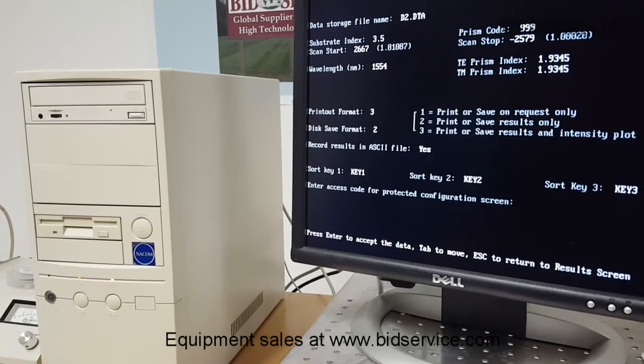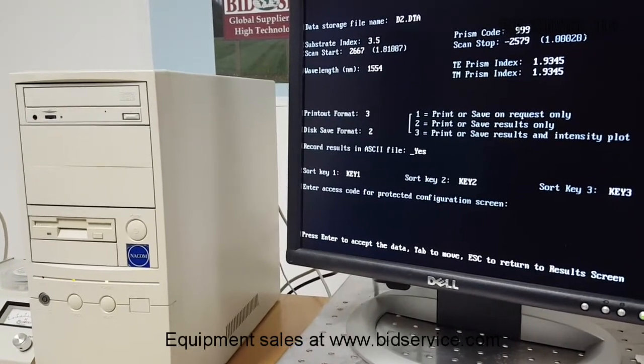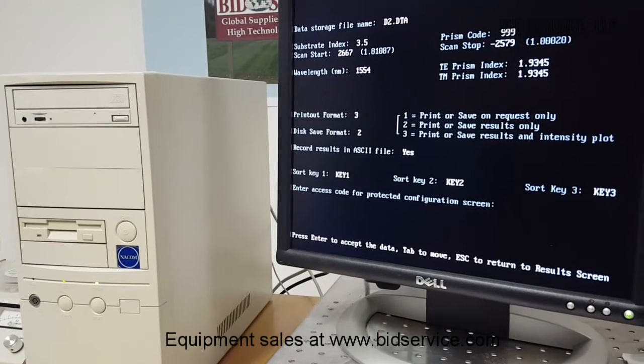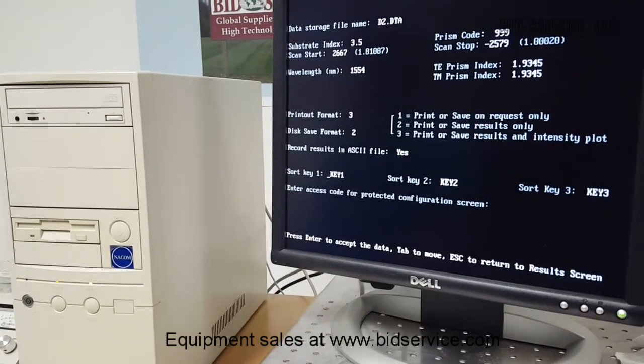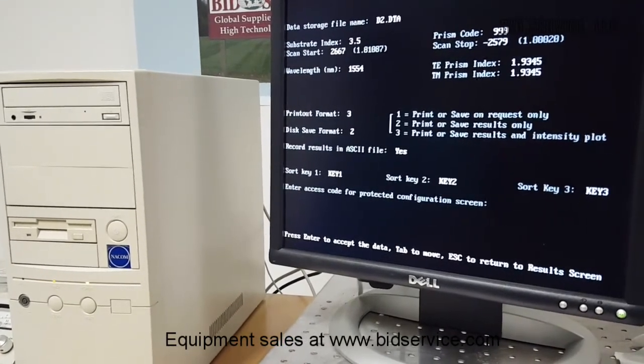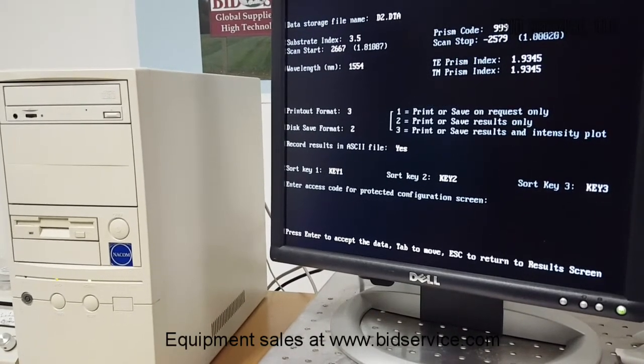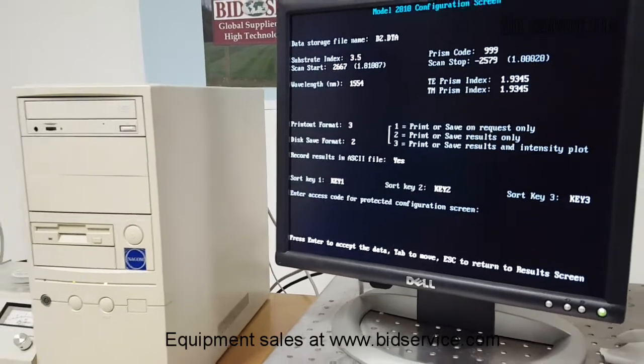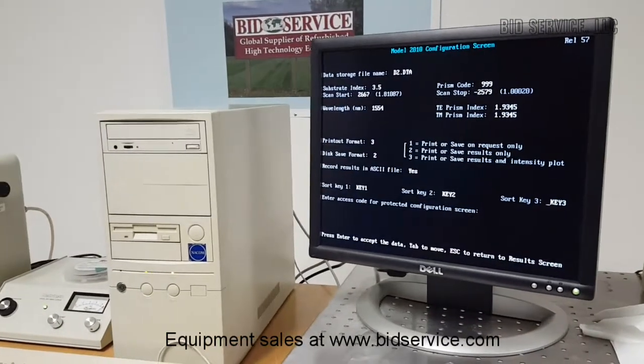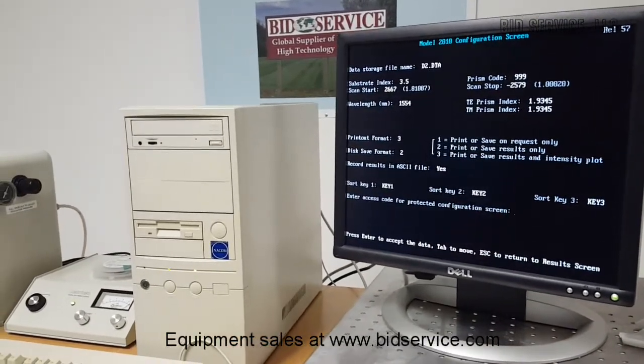Usually the results are recorded in ASCII mode, and there are other options available here. We can use a sort key, and we can enable at least 3 keys for desired options.